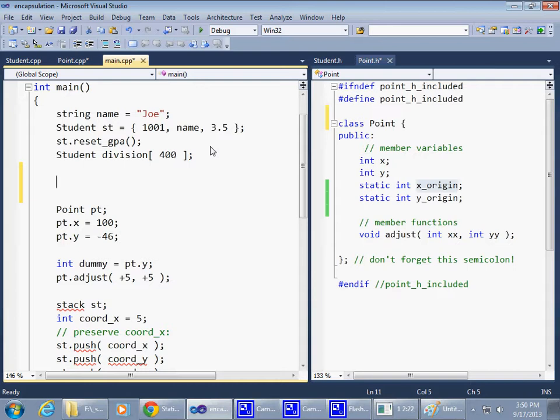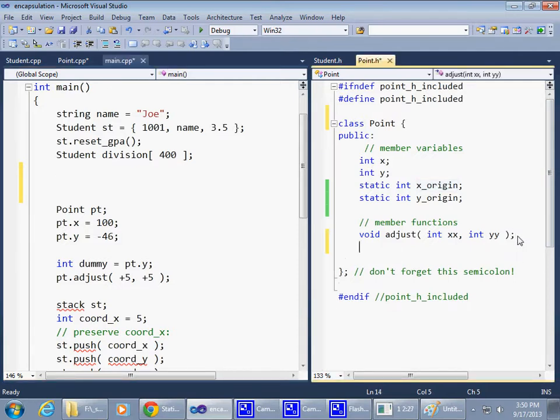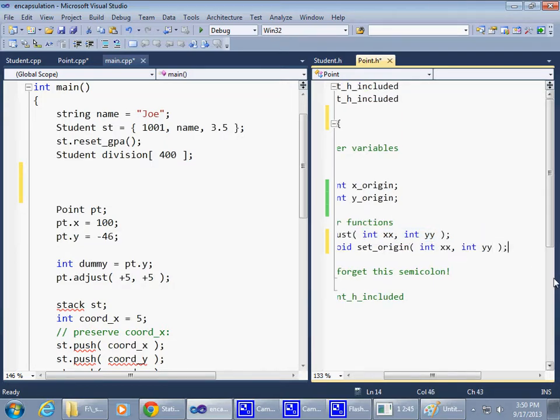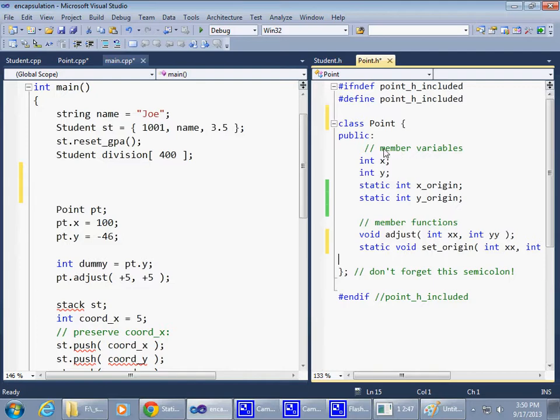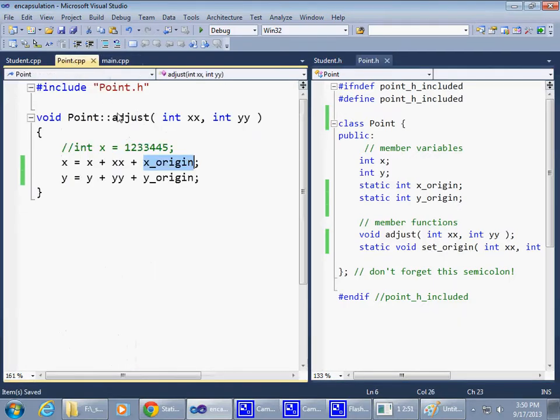For that reason, first of all, I can add this function, static, perhaps void, set origin. Right? Set origin, and pass the same set of parameters, x and y, but those will be set as the origin that I want to set. The implementation of this static function may look like this.